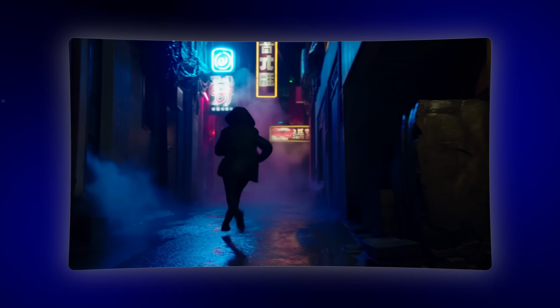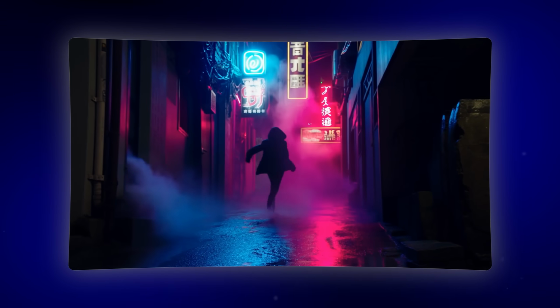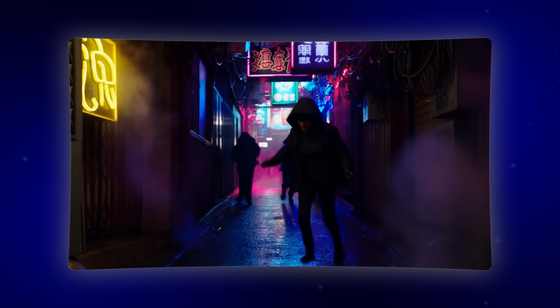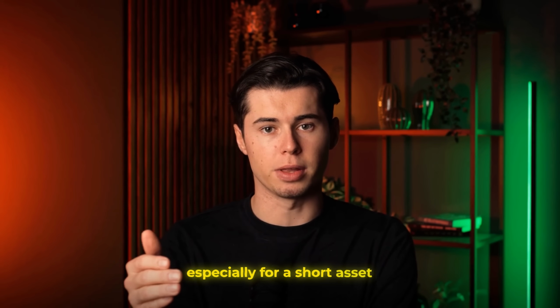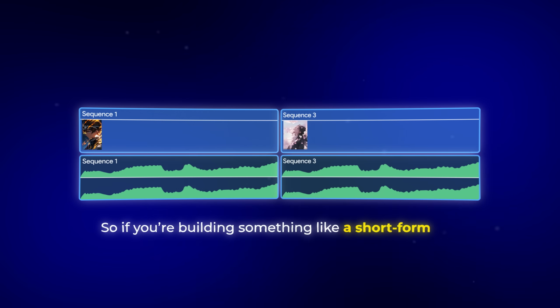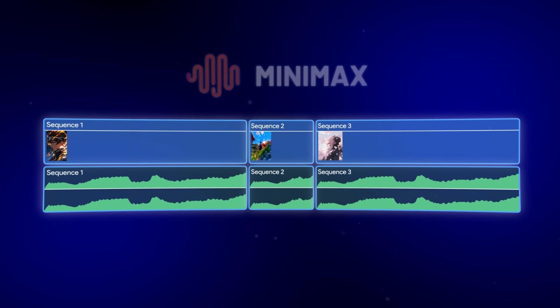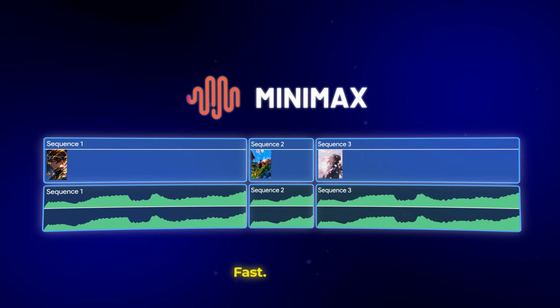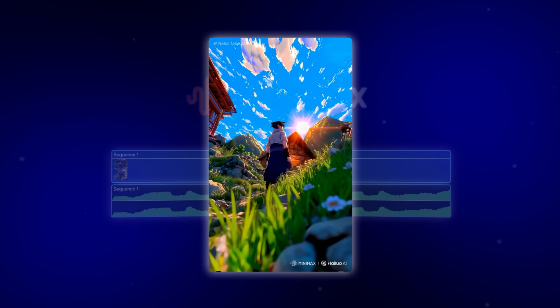Right away, you can tell the quality isn't quite on the same level as Google VEO or Kling, but for what it is, it's actually pretty solid. The movement is smooth, the characters behave decently, and while some of the background people do morph a bit, it's nothing too distracting. Overall, it looks clean and presentable, especially for a short asset. So if you're building something like a short form edit and just need a quick visual to add some aesthetic or movement, Minimax is a really solid choice. It's fast, it's simple, and it gets the job done when you're working on a tight timeline or smaller project.